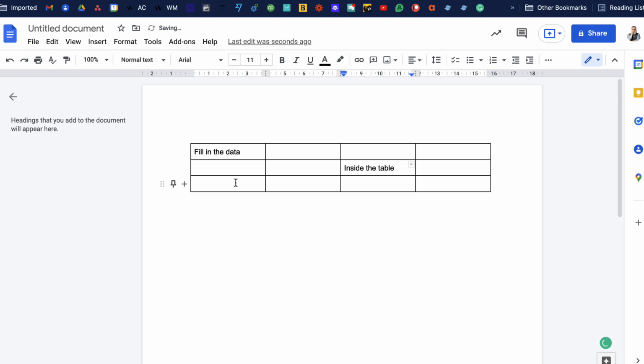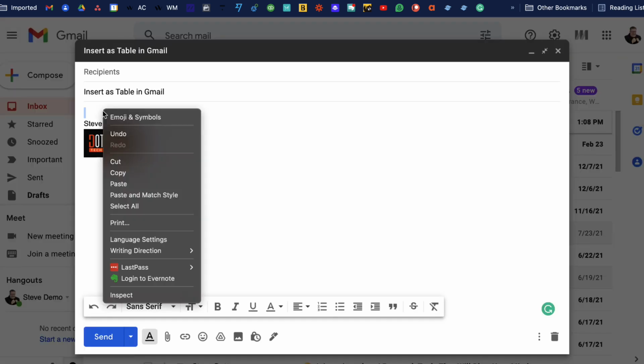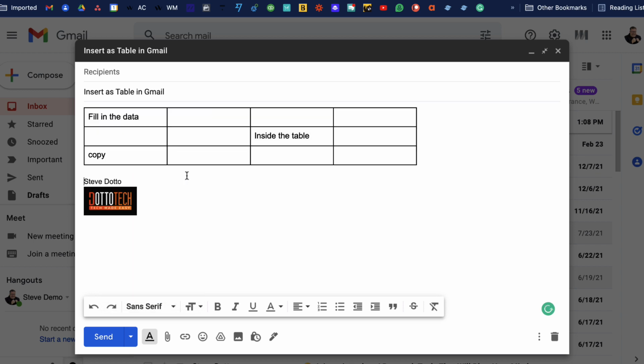Create the table. Once you have created the table, you can then copy the table and then go back into your compose window in Gmail, insert your insertion point, and then paste. The table is then pasted in the document, and you can still edit it. Adding a table to a Gmail document. It is just that easy.